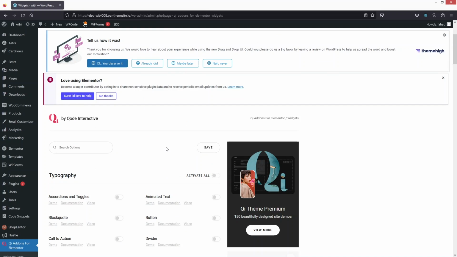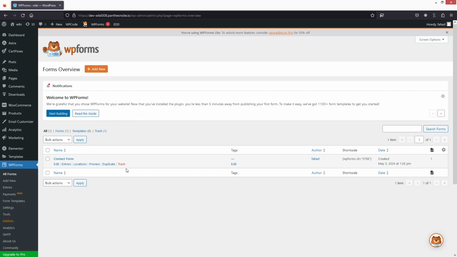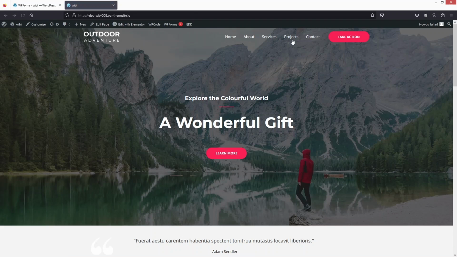So now the first thing that we need to do is to create the WP form. For that, we need to go inside the WP forms and click on all forms. You can see we have this contact form that is already created, but we're going to create a new contact form, and we're going to take a reference from our website. So if I click on visit site, and now go into the contact.